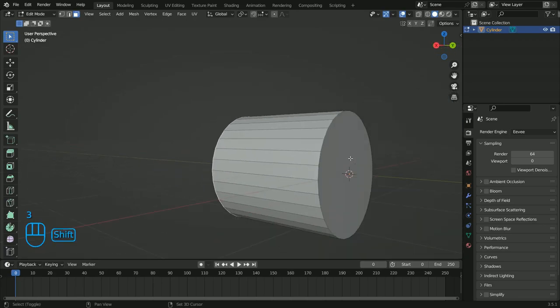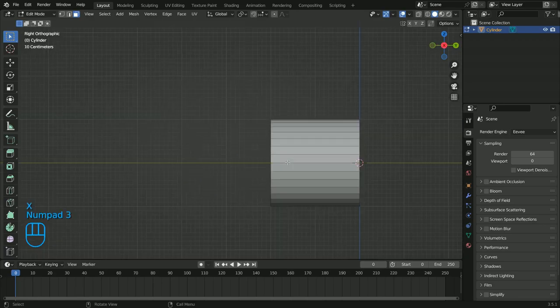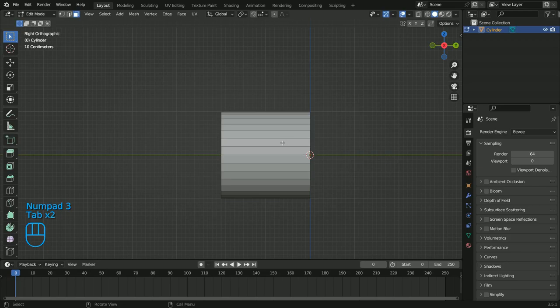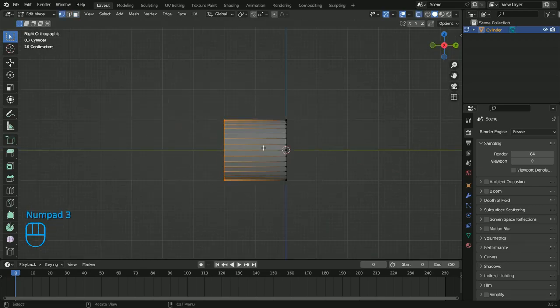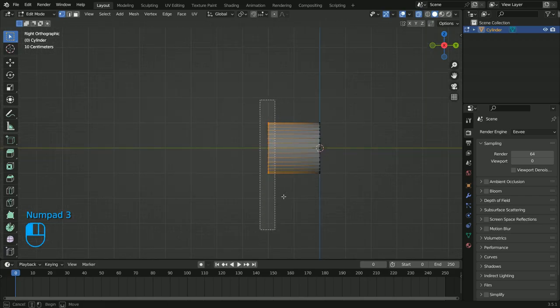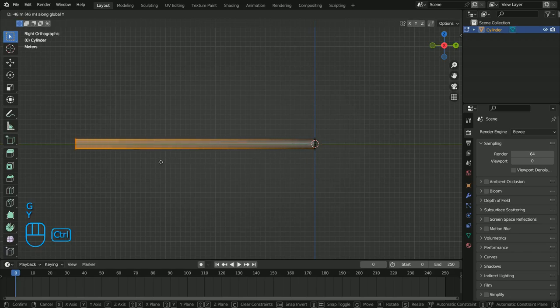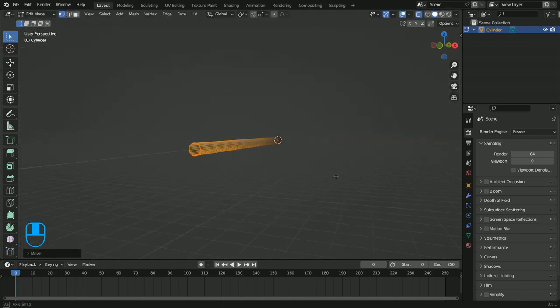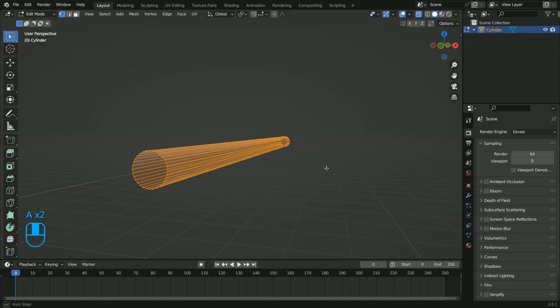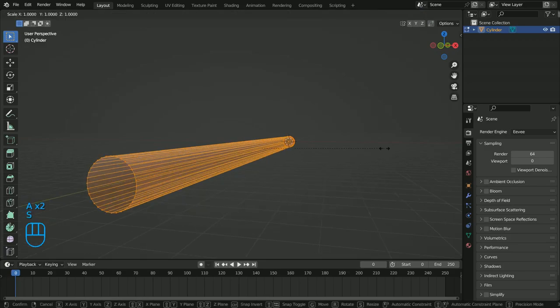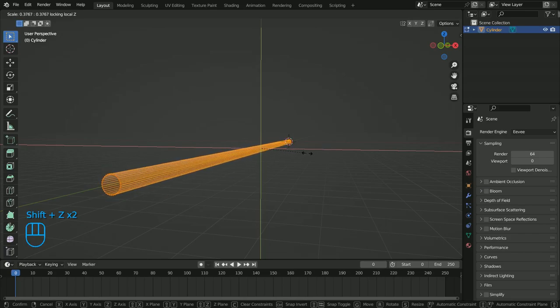Select the faces, delete them. Then if you press 1, Alt-Z, so that you can select every face. Well, not every face, just every face on this side. You can press G, Y, Control, so that you can just extend it out a bit. Select everything again, and now press S to scale, but then Shift Z Z, so that you can scale it on every axis except the Z axis.